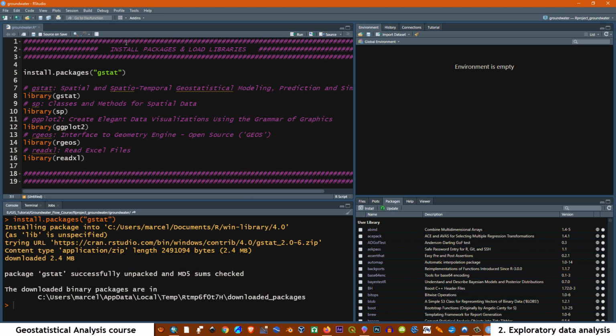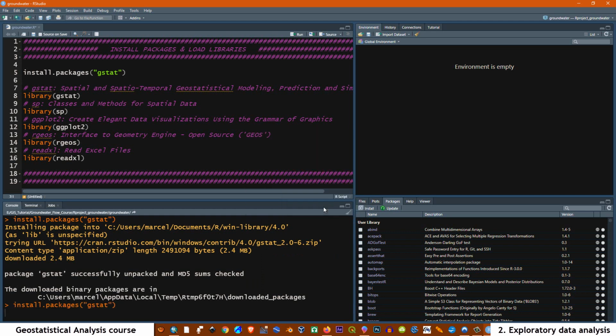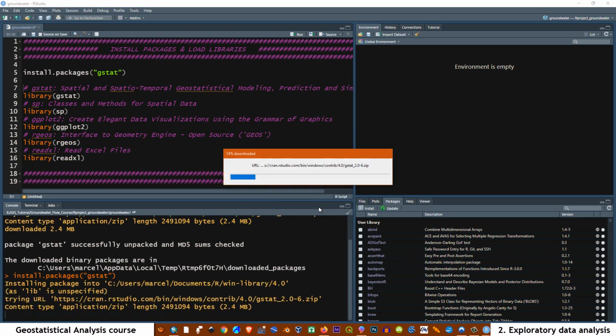Another way to install packages is by going here, Packages, Install, and then with this option here, with CRAN, just write the name of the package you are looking for, select the package, and then press the Install button, and it's the same process.